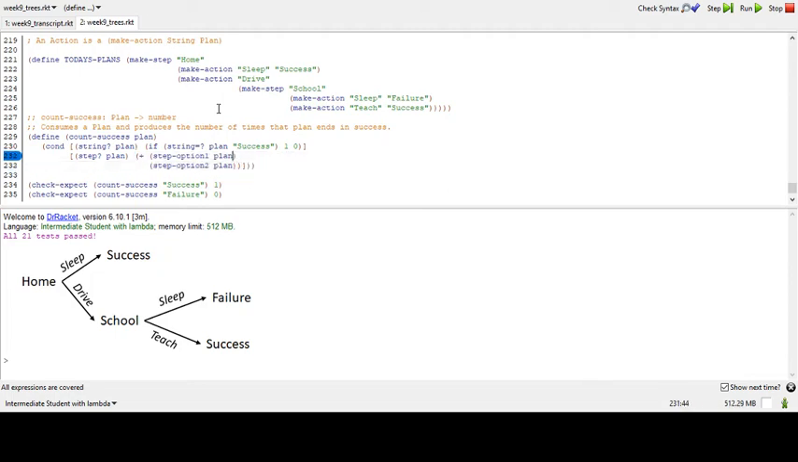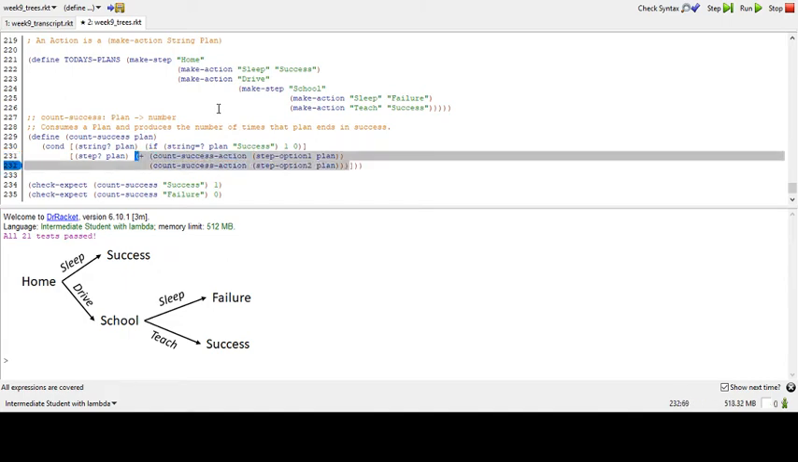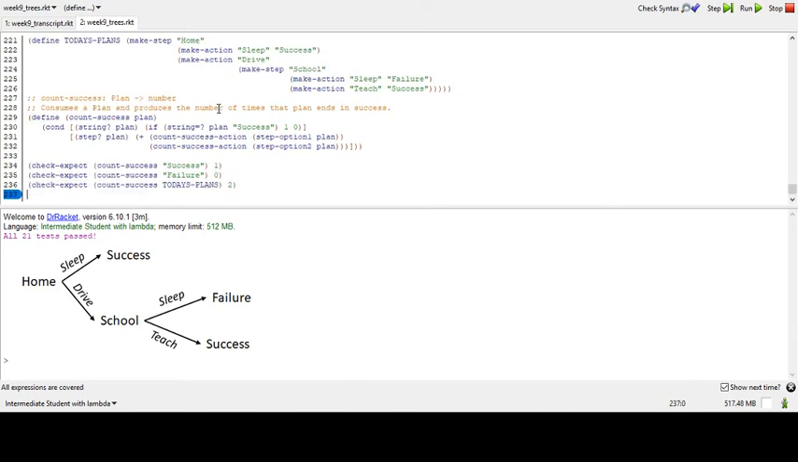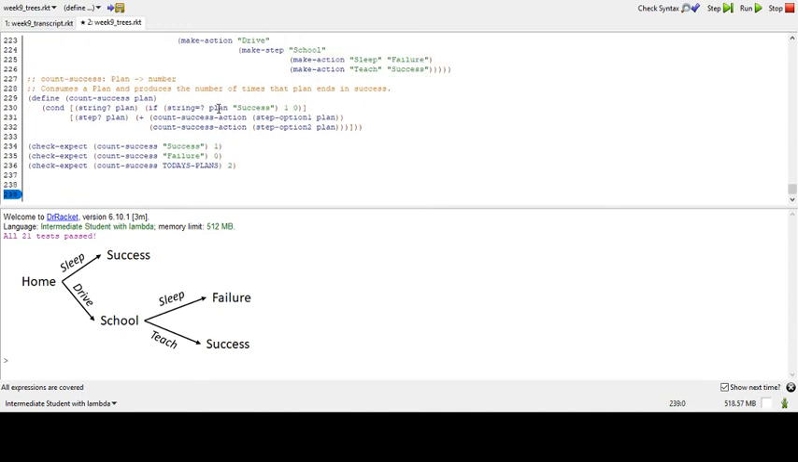But step option 1 is a selector on plans that produces an action. And we can't add together actions. We want to count the number of successes for those actions. I'm going to write a function call for a function that doesn't exist. Now, I have this count success action. If I had it, it'd be a function that consumes an action and produces the number of successes for it. So I've suggested this function should exist. Let's manifest it. Let's make it actually happen.